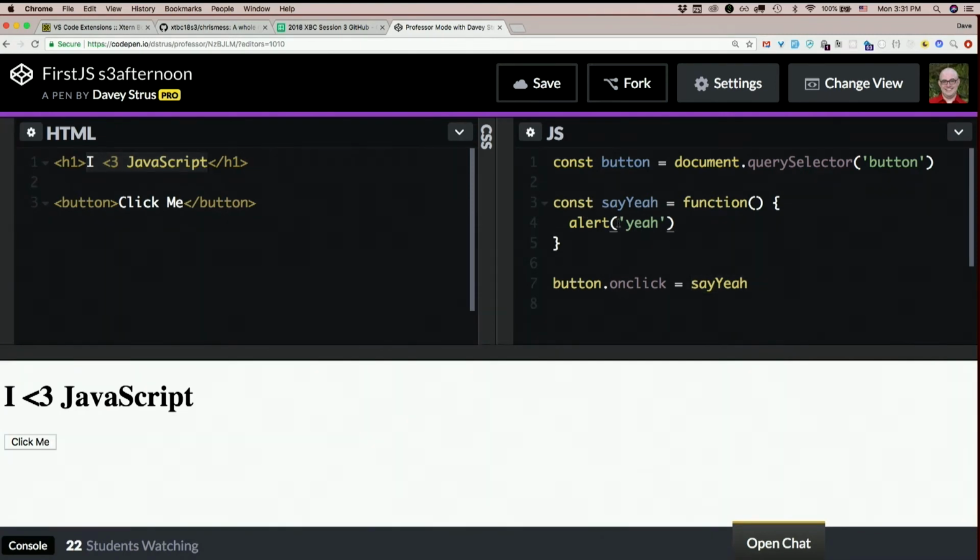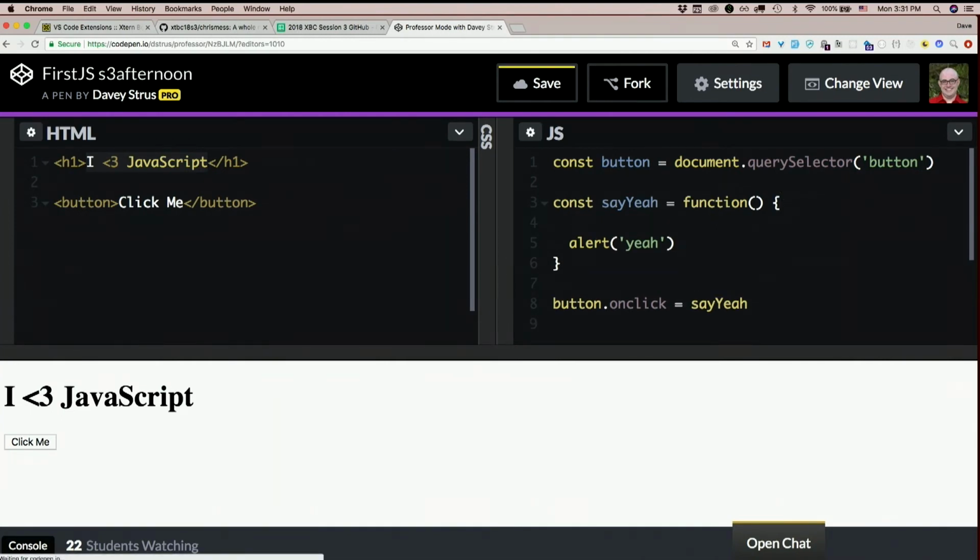Instead of saying yeah, I want to say whatever's in the H1. How would I do that? To make an apple pie from scratch, you must first create the universe. To do something with that H1, we must first grab the H1 from the page. What do I type next?